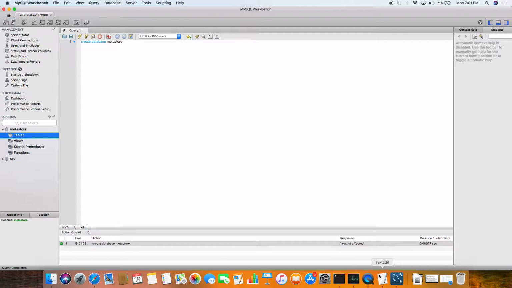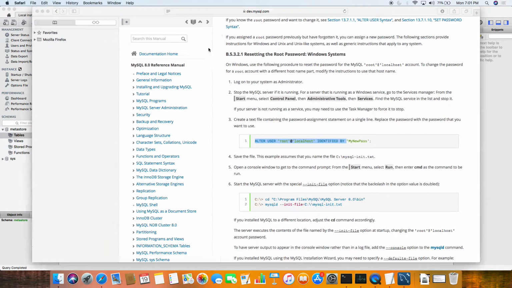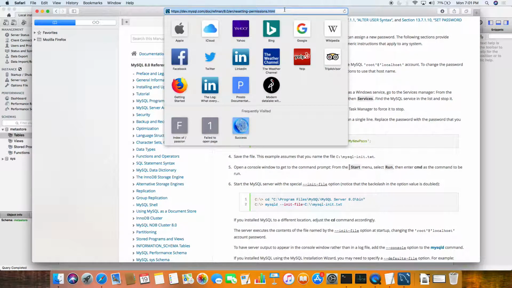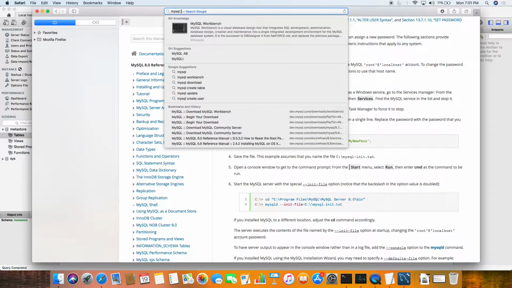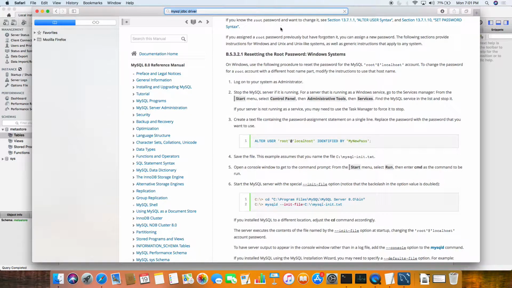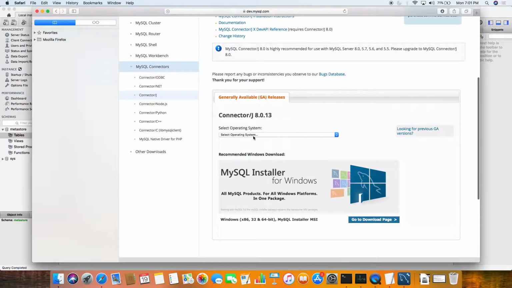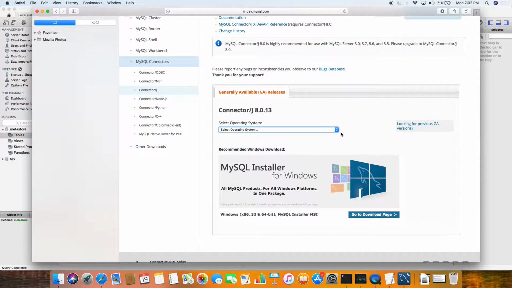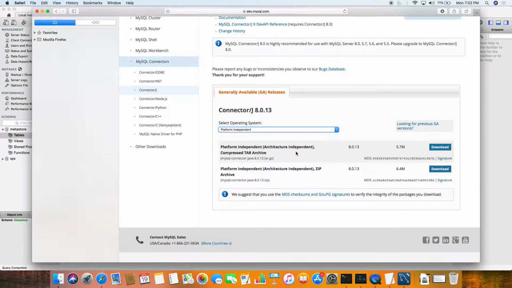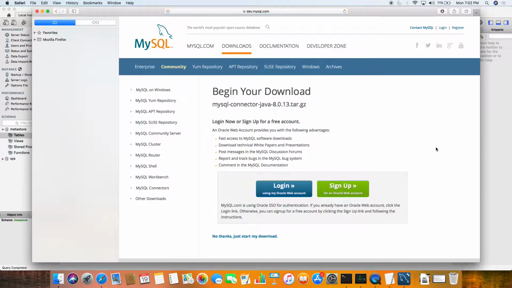So we are going to download the next thing, that is the MySQL JDBC driver, and then press enter. You will see Connector/J, and select the operating system. Why is selecting the operating system coming? It is a jar file. Platform independent. I selected platform independent, and you will see there is a tar file. Download. Okay, no thanks. Oh, it is 8.0.13. No problem.